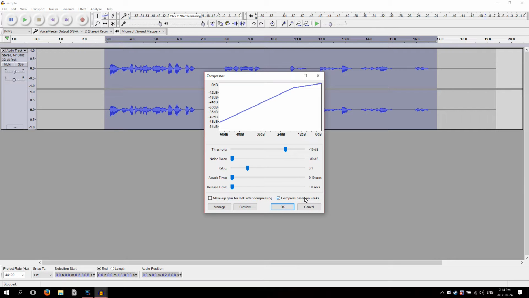And compress based on peaks is fine. The only difference is is it compressing on the average volume over a period of time, or is it compressing on where it spikes? And in general, the spikes is what you want to do. The only reason you would ever turn this off is if you had like a clap or something like that. You'd have basically a full line of volume in the waveform. In that case, if you don't cut it out by just selecting it and deleting it before you do the compression, then you might want to turn this off. In general, for the average podcast, you'd want to leave it based on peaks, and that's fine.